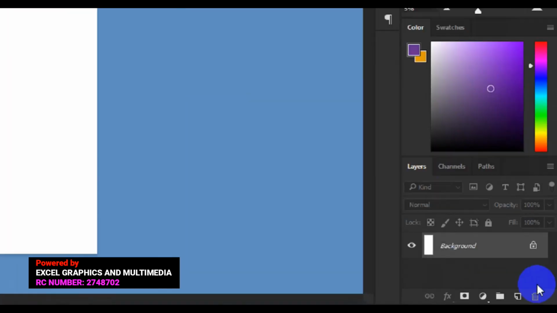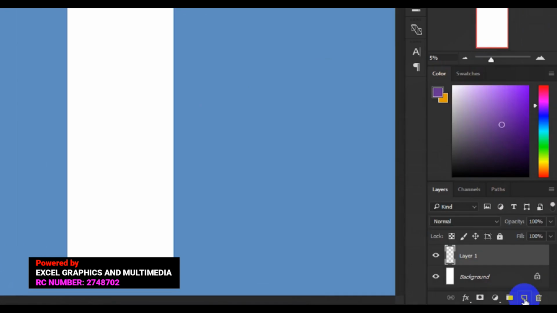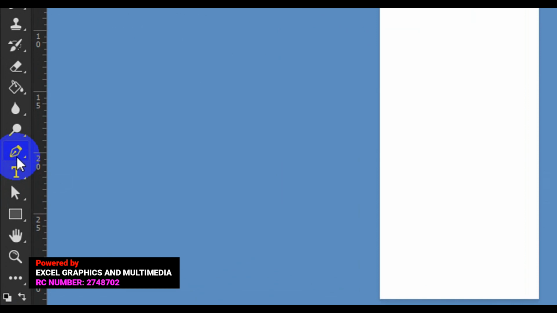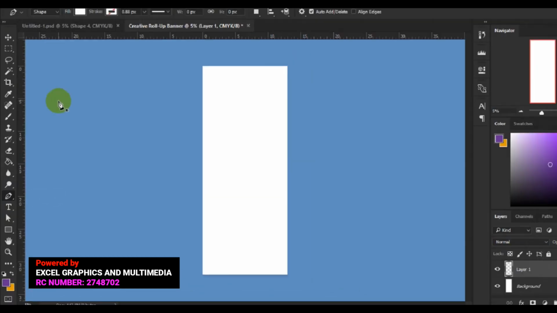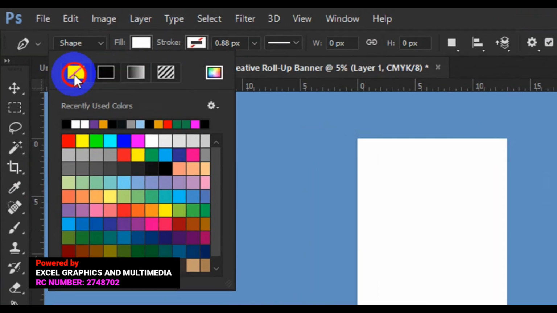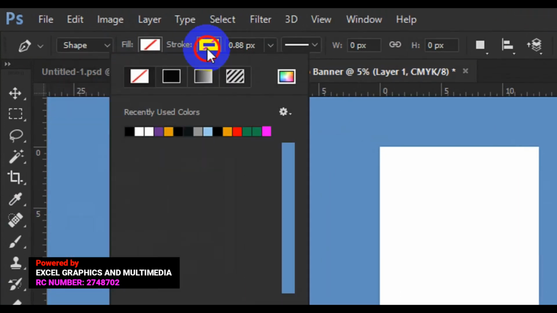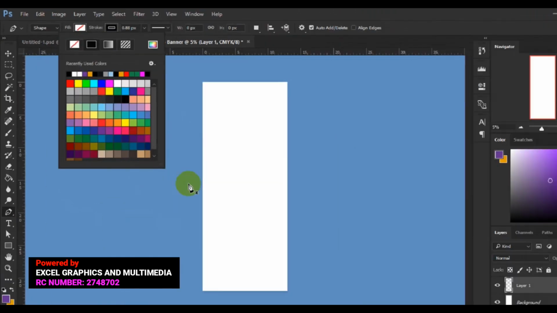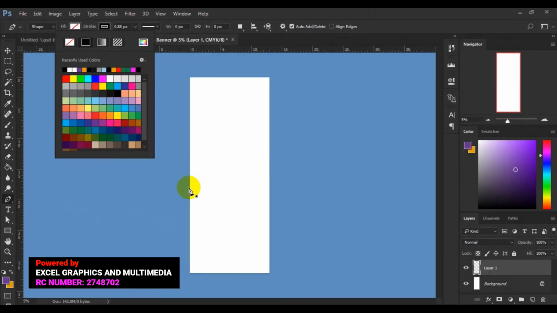And I'll come down below here and make a new layer. I'll select my pen tool, and from the properties here, I will remove the color fill and apply the stroke color black. And I'll come to the work area and start to use my pen tool to make a sketch.